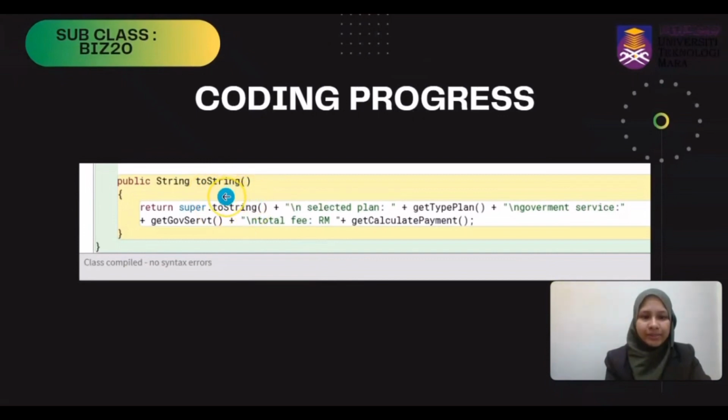For the toString method, this method overrides the toString method of the superclass UnifiedPlan. It calls the superclass toString method using super.toString and appends additional information. The additional information includes the selected plan, getTypePlan, the government service status, GovServed, and the total fee calculated using getCalculatePayment. The method returns a formatted string representation of the BIS20 object.